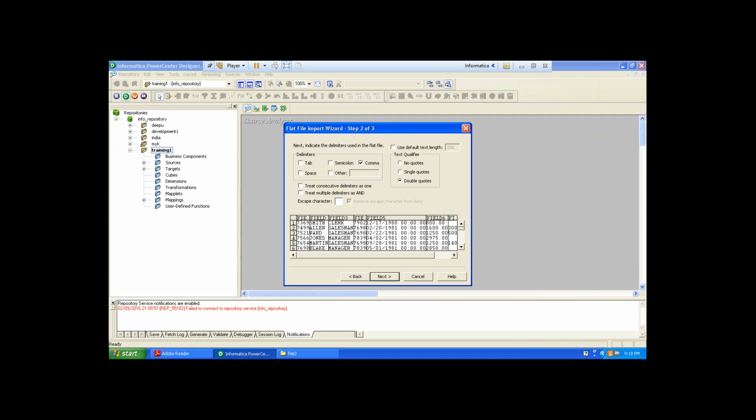So now you went to the second page, the second screen of the wizard. Here it is asking clearly for delimiters. What are the delimiters? By default, the comma checkbox is selected, and by default, double quotes is selected. Suppose you deselect the comma checkbox under delimiters. Now you can see the content at the bottom, right?